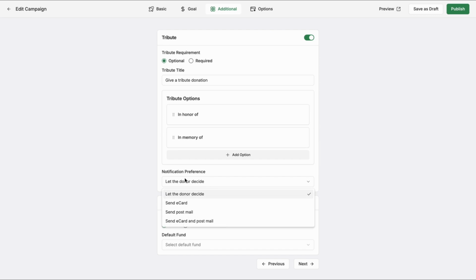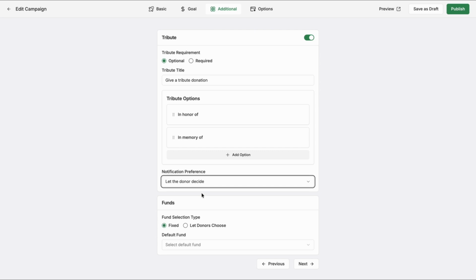Then donors can have a notification preference. So whoever they're tributing to, they can either get an e-card, a post mail, or both. And you can also let the donor decide how the notification would go to the tributed person.